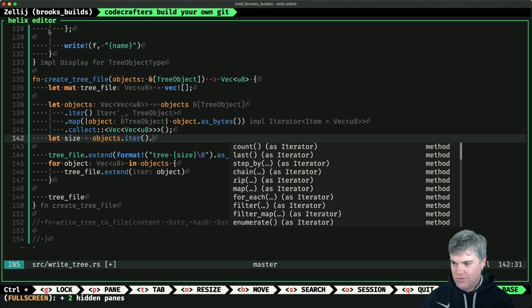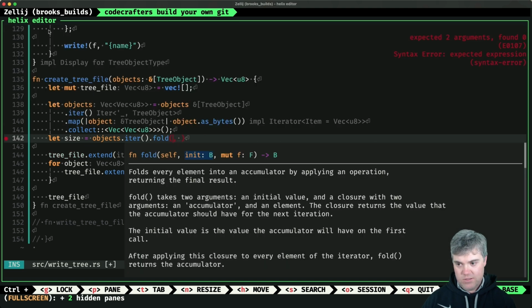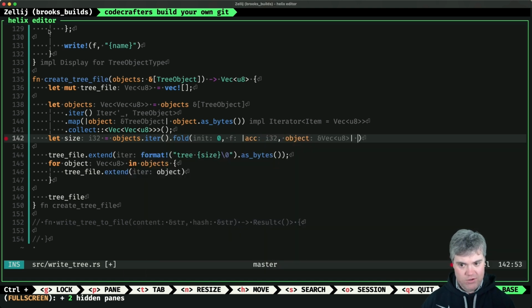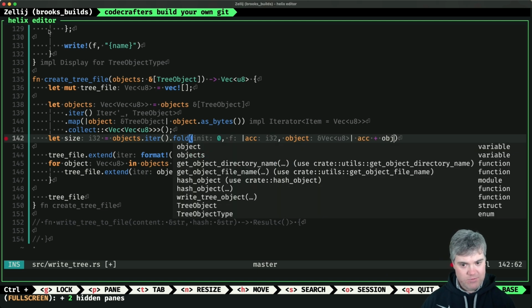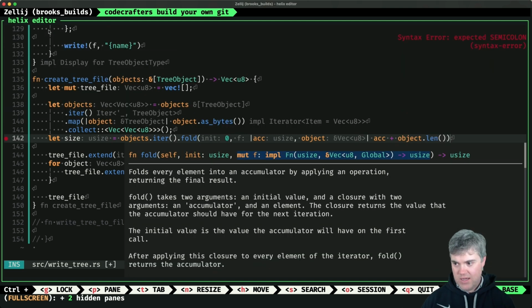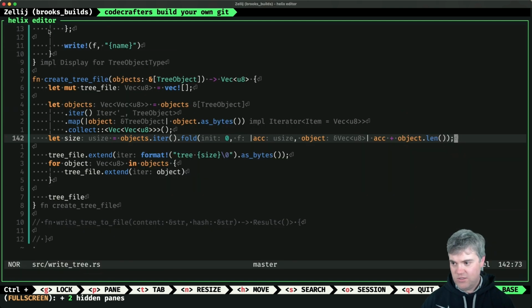Okay, so I want to iter and then I want to fold. Our initial is going to be 0 for the size, and then we have our accumulator, and then we have an object, and then I want to add to the accumulator the object's length. And that's it. So that gives us the size. Let's try this again.